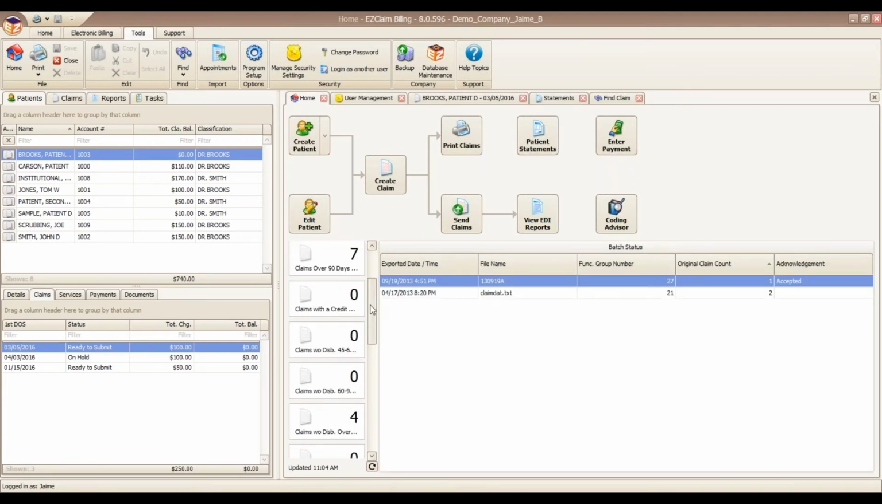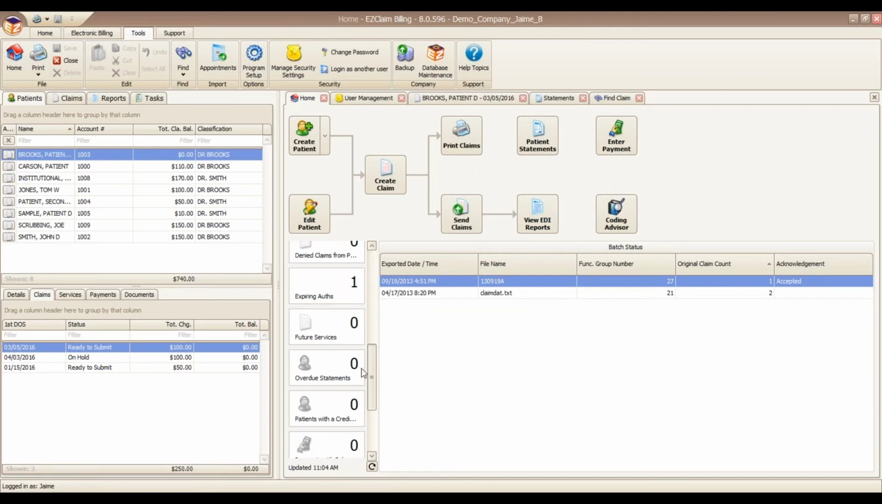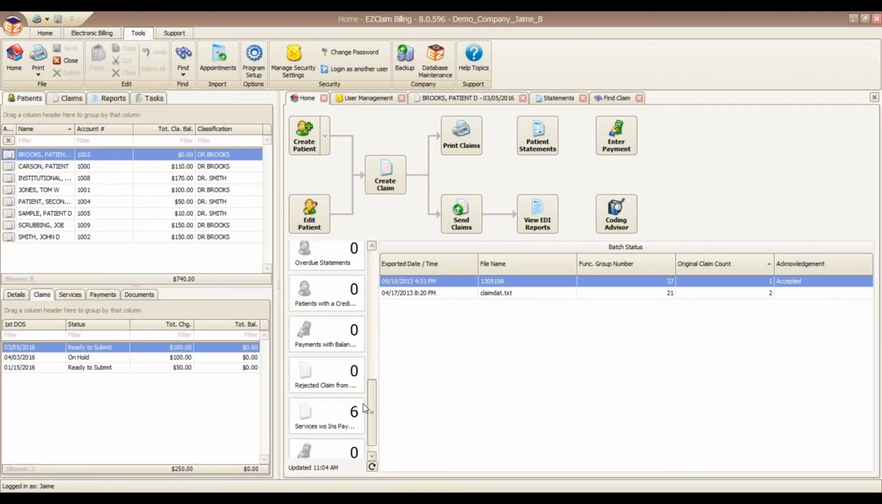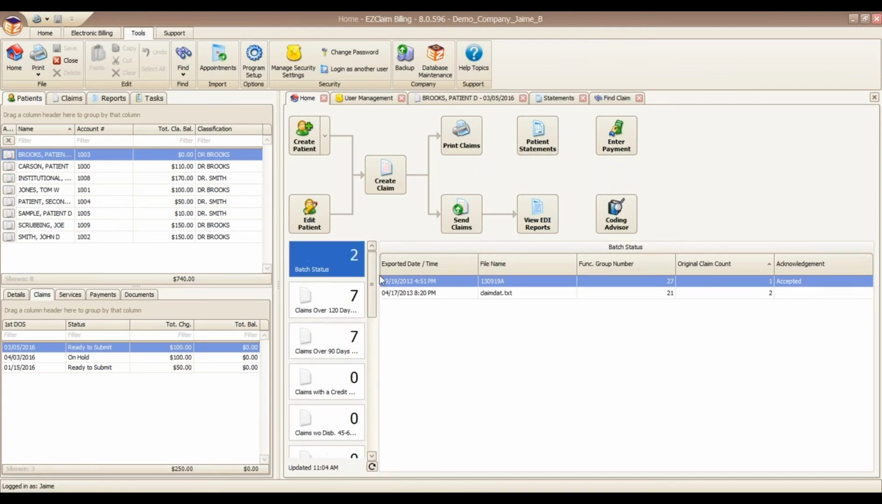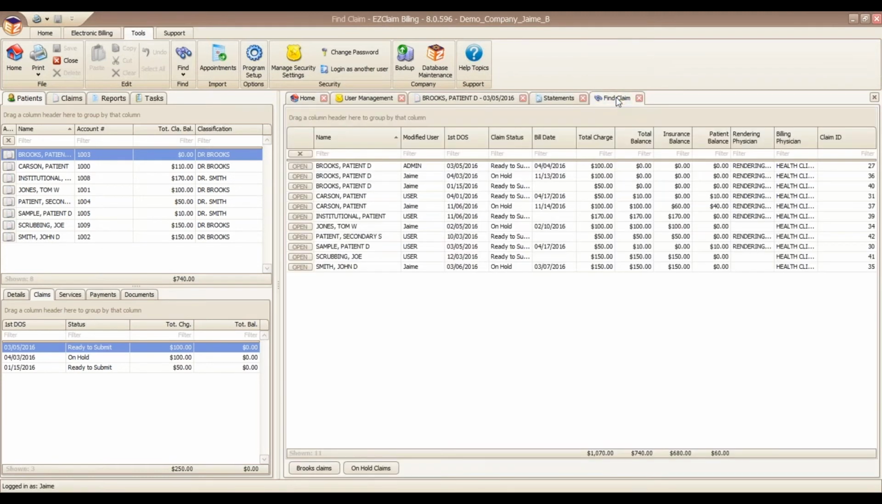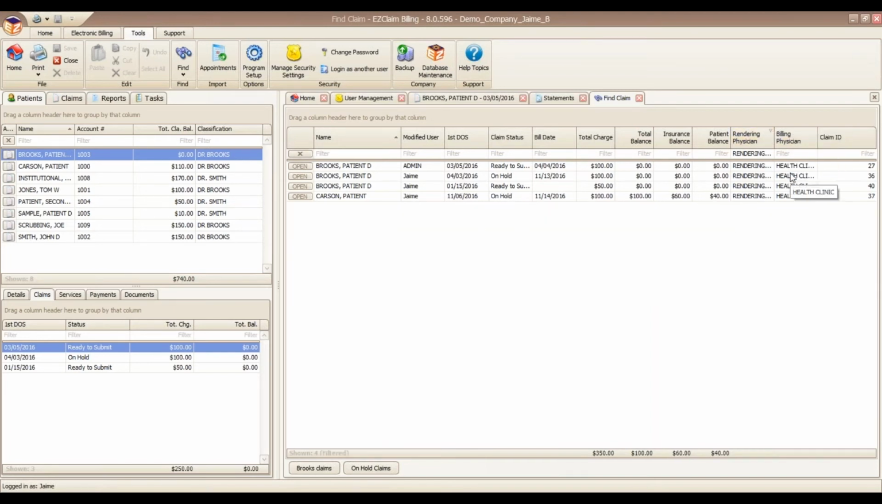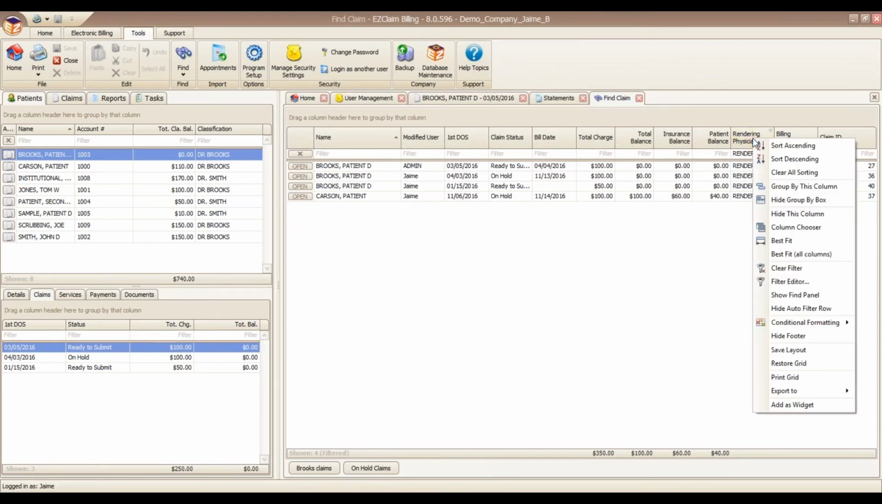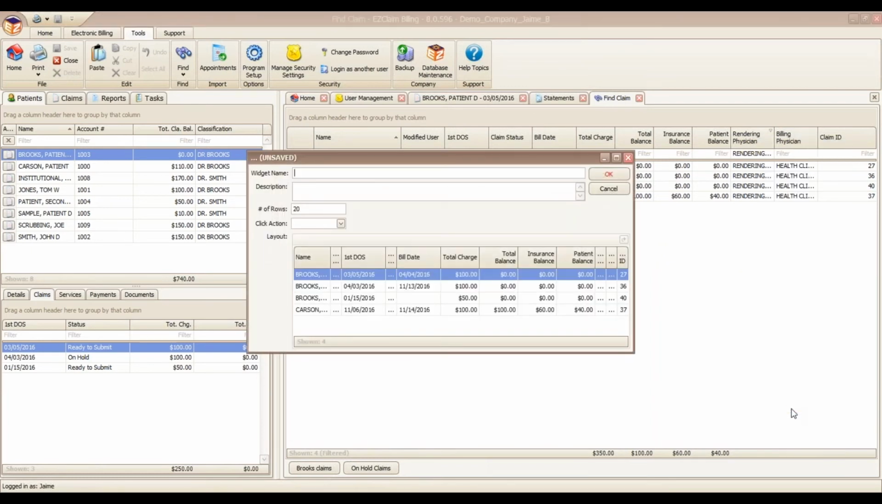And you can create your own widgets from any of your data. As you can see, I have a lot of them here that we've created. And to do so, say if we were just looking for claims for a certain rendering provider, I can query that data and I just filter to my certain rendering. And we give you an option to add as widget.